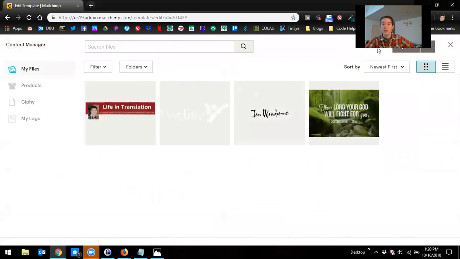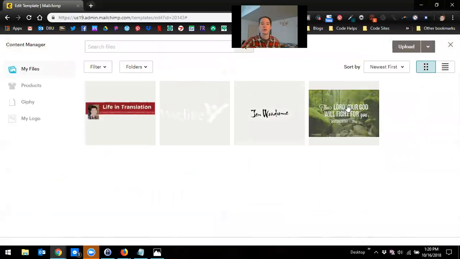So this is probably going to be empty for you. So what you want to do, this is your content manager. And you want to go up to this upper right-hand corner where it says upload, and that's going to allow you access to the file system on your computer, and you'll be able to upload whatever images and banners and stuff you want to include into your template.